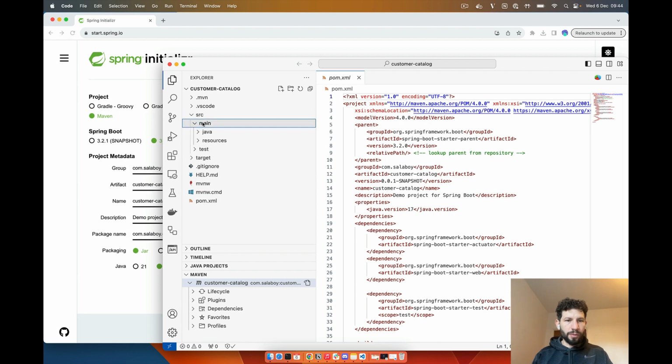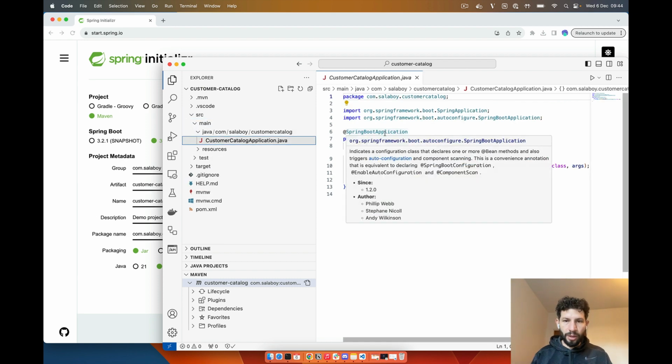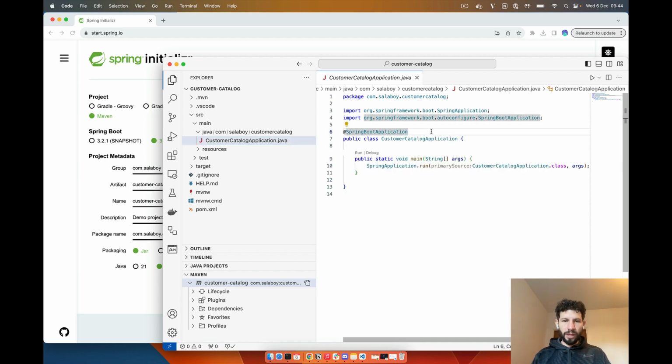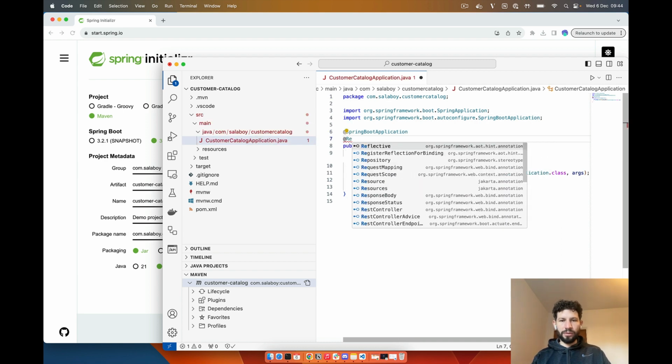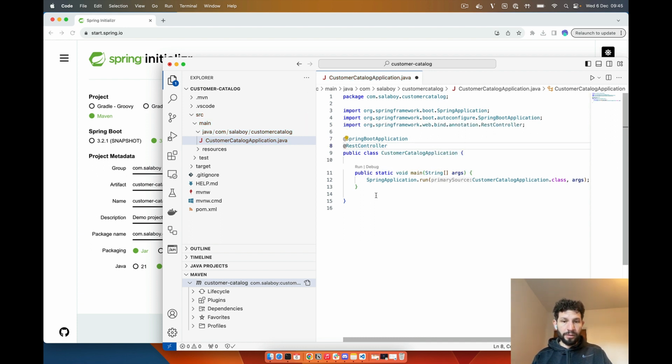If we go to source, we will see that there is a customer catalog application. That's the Spring Boot application. Because I'm a little bit lazy, we will add here a REST controller. This is going to be exposing a couple of REST endpoints so we can interact with the application. This has nothing to do with Dapr. This is how developers will create their own applications.